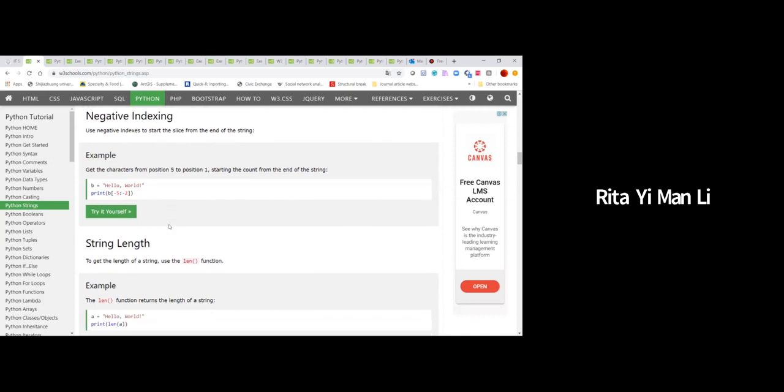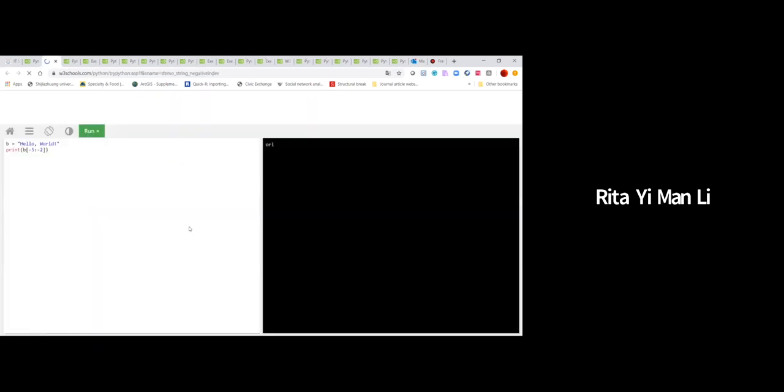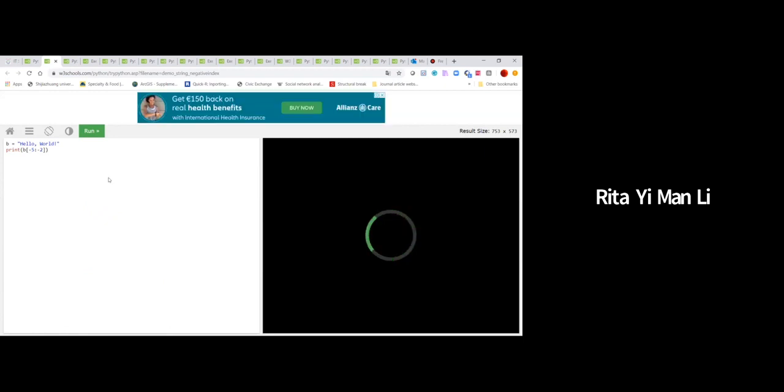So here, negative indexing. You slice from the end of the string. So you try it by yourself from the end of the string. So -5 to -2. So you start from the back. So ORL. So this one is -2. Okay. -3, -4, -5. So we have got this as a result.